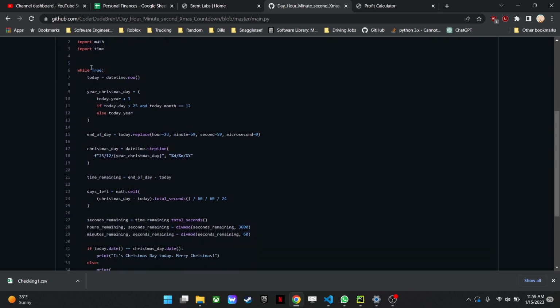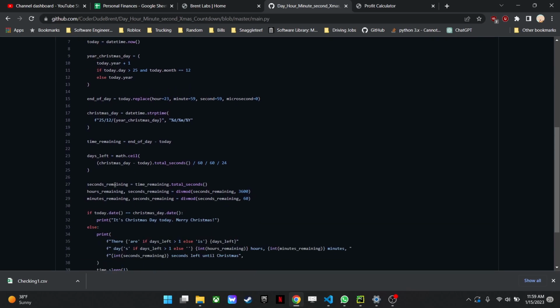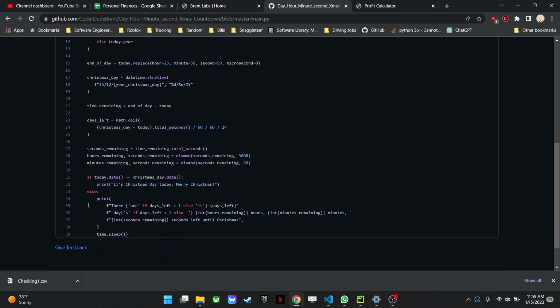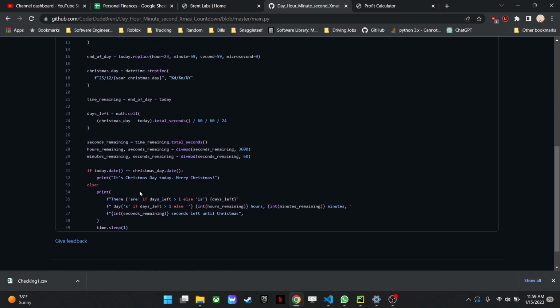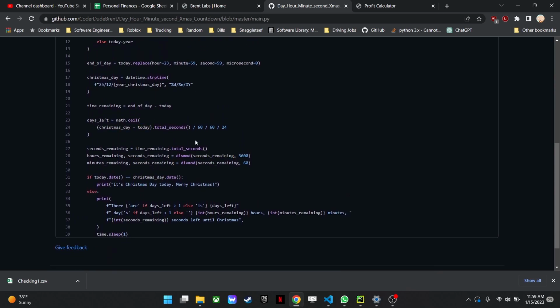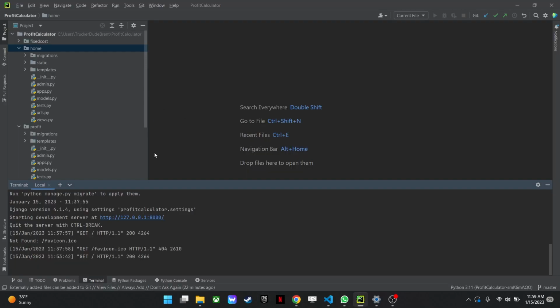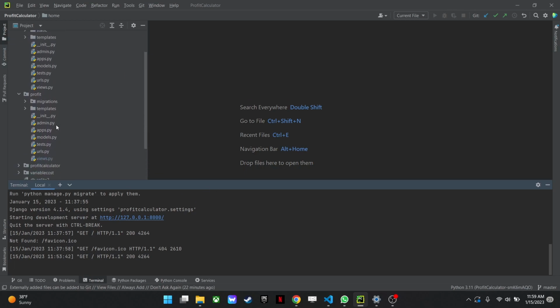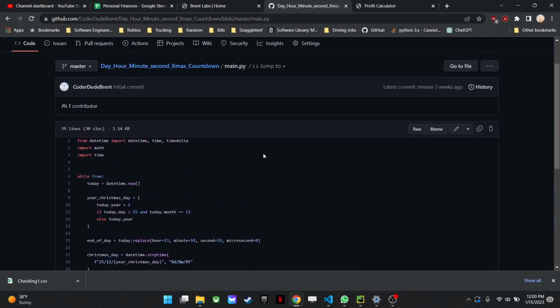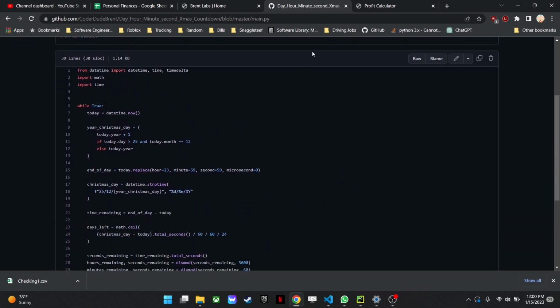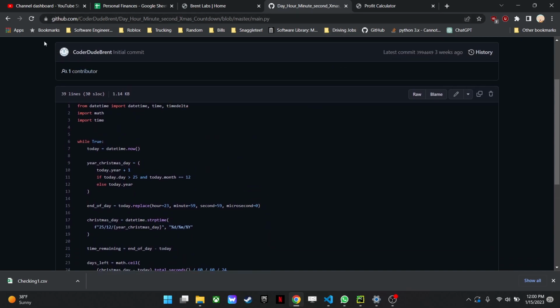But you see I have the code here. While true, it's going to run forever until it hits Christmas, or until that day. So if I were to run it now, I could copy and paste that into my PyCharm terminal. But as you can see, I already have my profit calculator up for all of the files I have for my profit calculator, and I'll be showing that live. It's also linked to GitHub here, so I can push commits and all that stuff to here. But I actually have the server running, so I'm going to give you a little tour of my profit calculator.